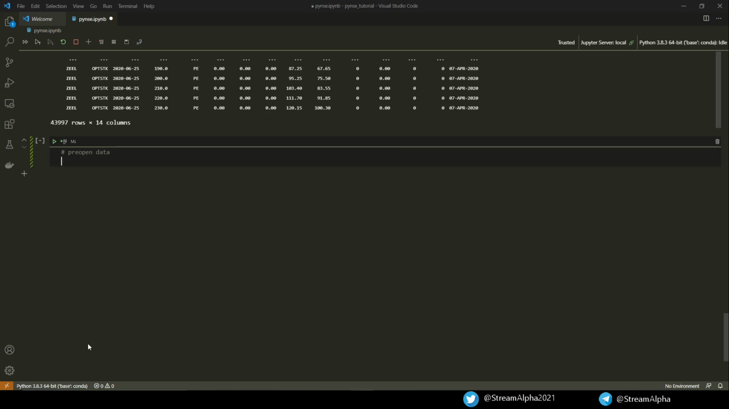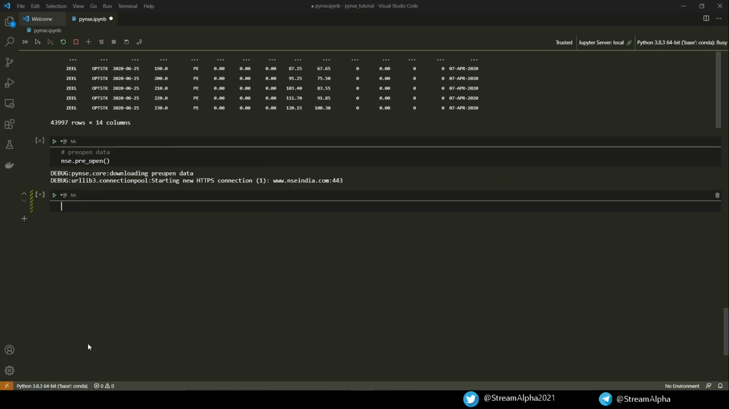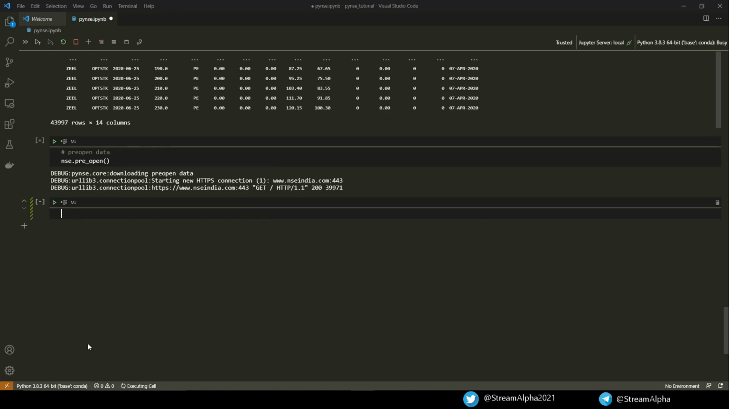Coming back to the point, to request pre-open data simply type nsc.preopen and run the cell. It will return pre-open data for all the stocks in a pandas data frame.